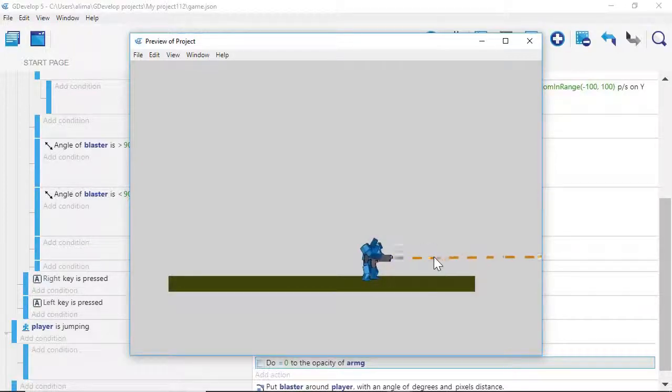Also, if you notice, when I left click on the mouse, the character shakes. So the character is actually shaking as the character fires the blaster weapon. So that's what you're going to learn as you work your way through this tutorial.